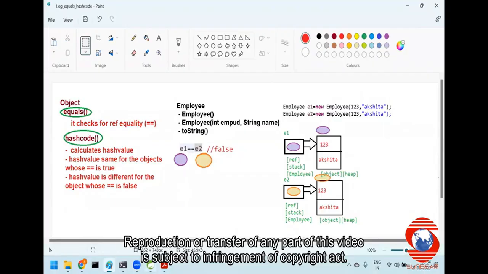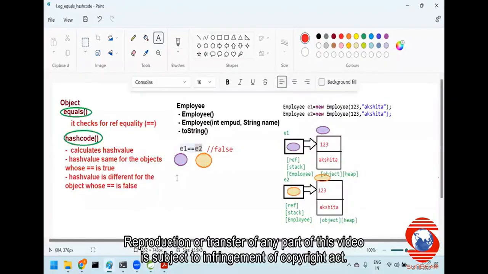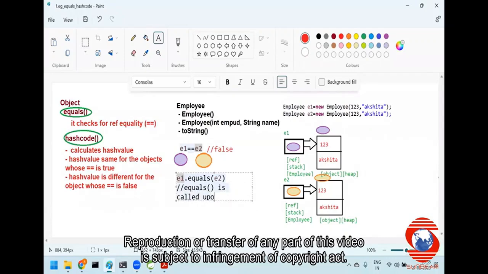Perfect. Next point. When I say e1.equals(e2), at this moment, quickly tell me, the equals method is called upon which object? E1 object. E1 object belongs to which class? Employee class. Next important question. Does my Employee class have the equals method?